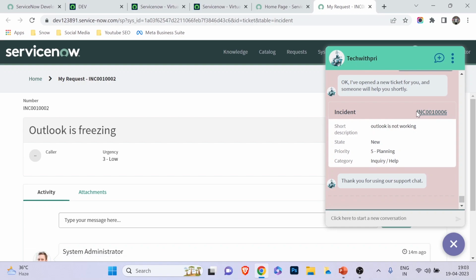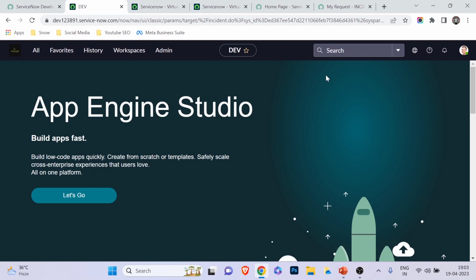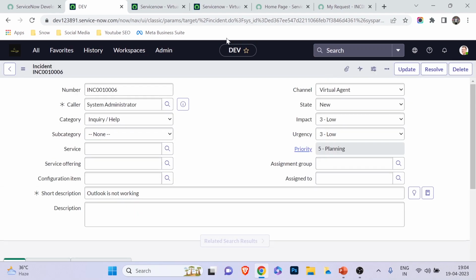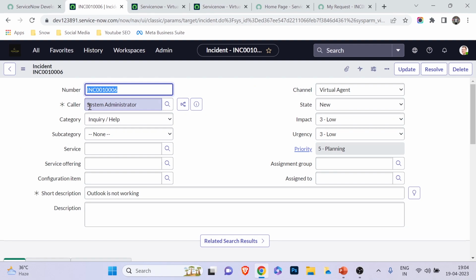And this time the number is 006. So I'll go here and search for it. So it would be 6. Outlook is not working. Now let's see. You can see in the caller field, system administrator is visible because I'm passing the sys ID of that field. So it is showing the caller field. So now you know how you can use the topic block. Now you know how the bot can create an incident on behalf of the user.